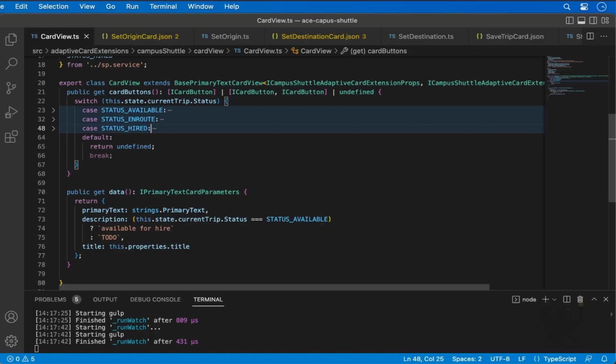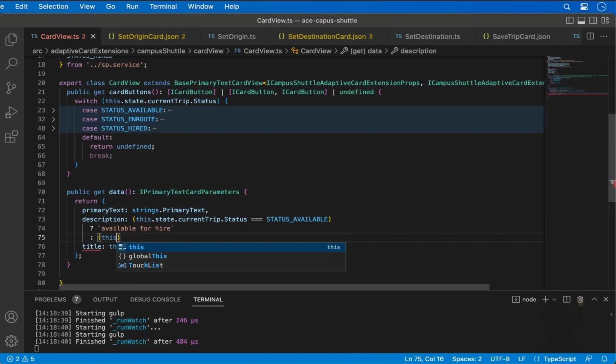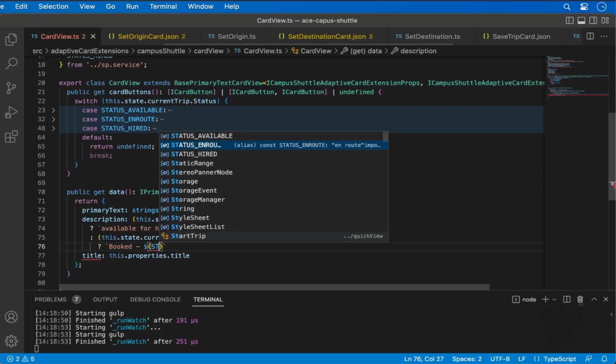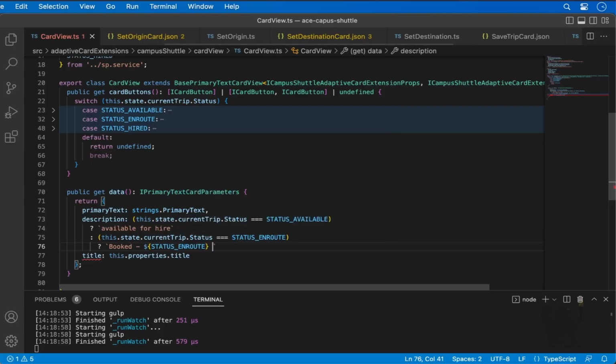Now, the last thing we want to do with this is update the data method. In this case, we have available for hire, but now I want to update the condition, because our condition is going to say, if you're not available for hire, then let's check the status of the current trip. Is it equal to en route? And if it is, then we're going to display the person is booked, and then we'll write out whatever the string is we use for that, en route to pickup.